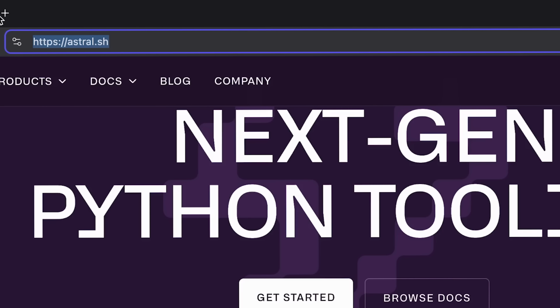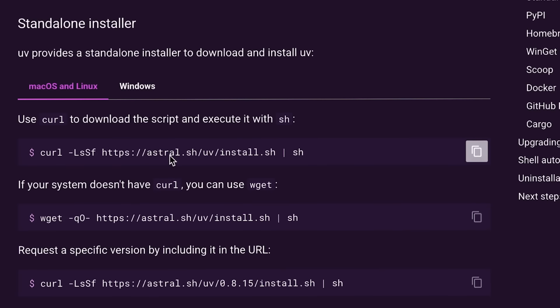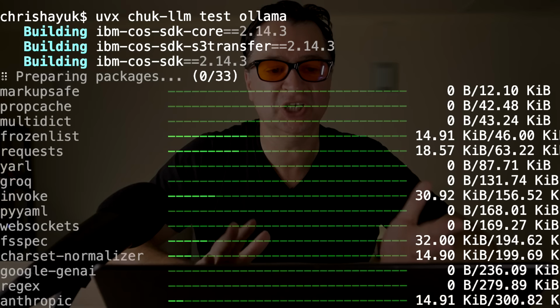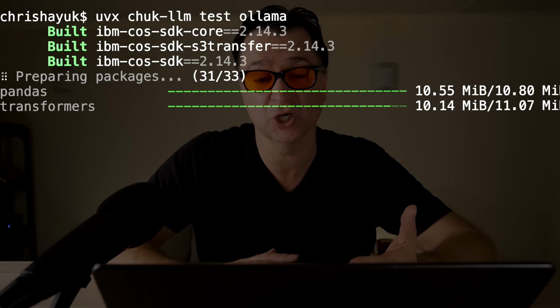You just need to go to astral.sh, and then you go to the docs, and there's installation instructions. Very, very easy to do. If you're running a Mac, you can just type in brew install uv, and it will install that for you. Now, as you can see, that is downloaded. So I'm just going to type in uvx chuck-llm test ollama, and that is just going to check that Ollama is working, and we have the chuck-llm library running. And there you go, you can see it has passed its test, and we are able to work with it.